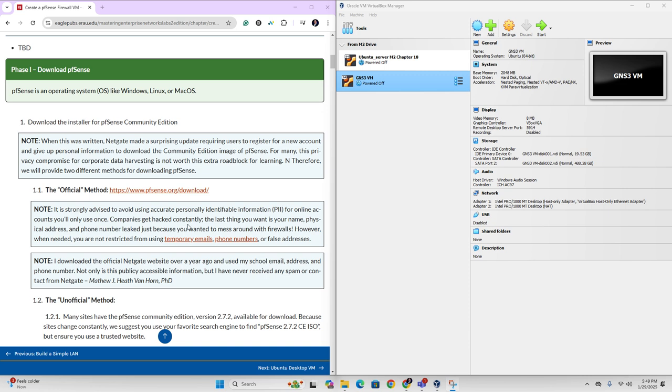I just used my publicly known email address, the address of the school, and my office phone number, because that is all very viable. I've never gotten a piece of spam from these guys. I downloaded it over a year ago, so they're just using it to track users of the software. So it's up to you if you want to give information or not.